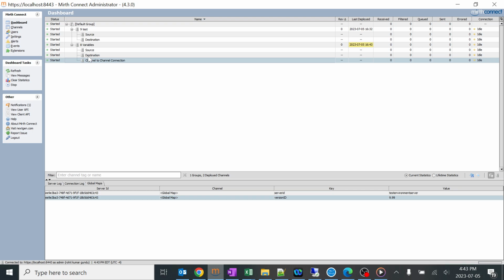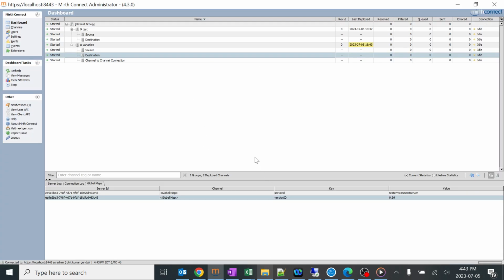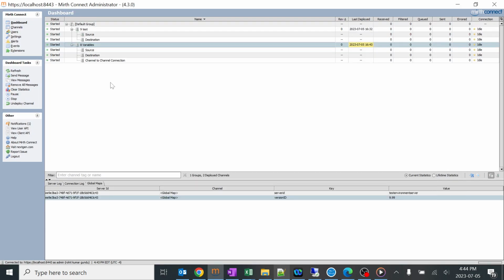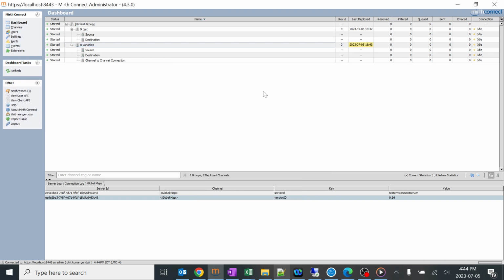Let's see how things are going to work. This destination is nothing but files; it will go into delivery files to a directory as it is. So I'll explain how this works now. Let's send a sample message. I'll copy this and send a message. You can see I have sent a message, and the message type is ADT. I'll change it to ORU, and process this message.